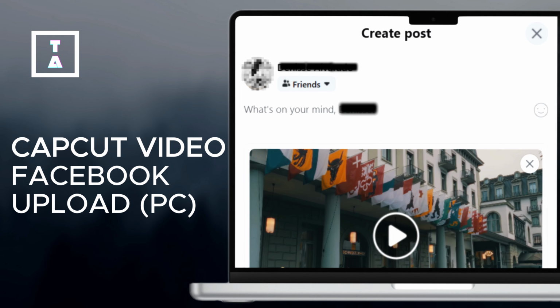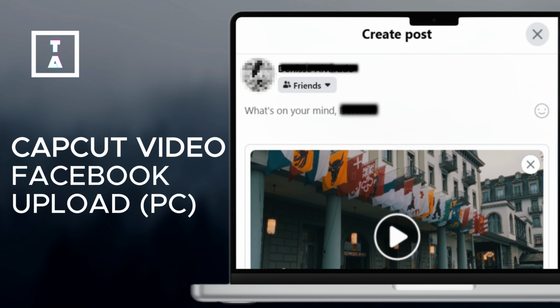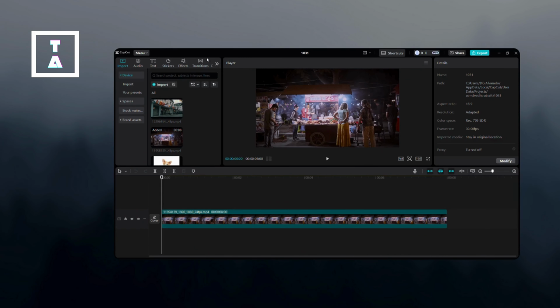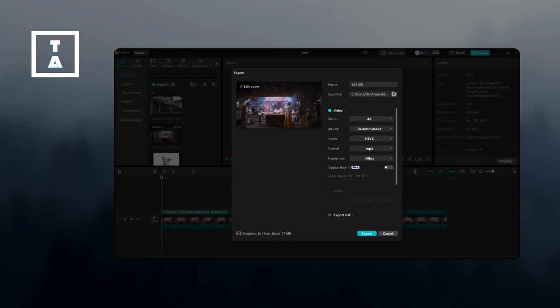Today, I'll show you how to upload a video from CapCut to Facebook on your PC. First, open your project in CapCut and make sure your edits are complete. When you're ready, go to the top right corner and click the Export button.